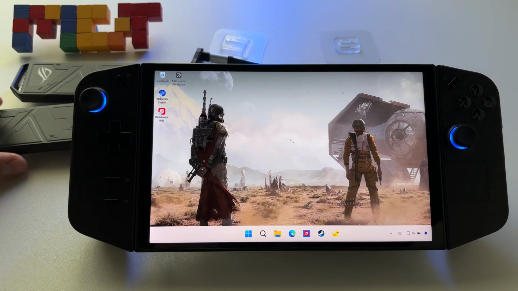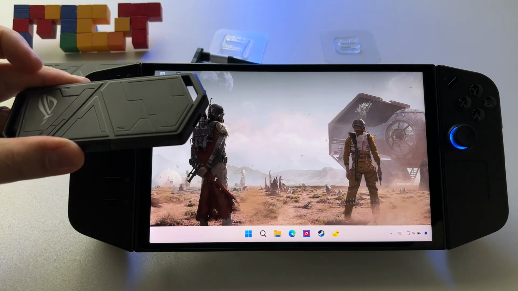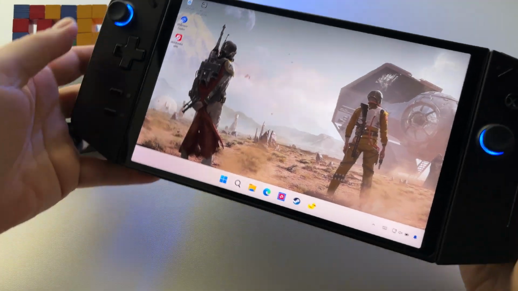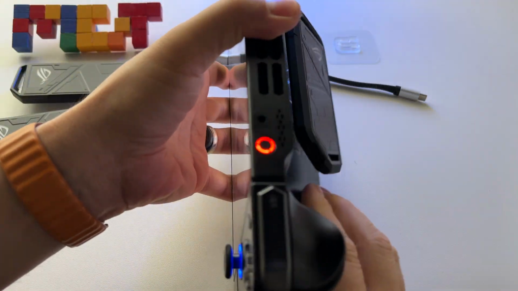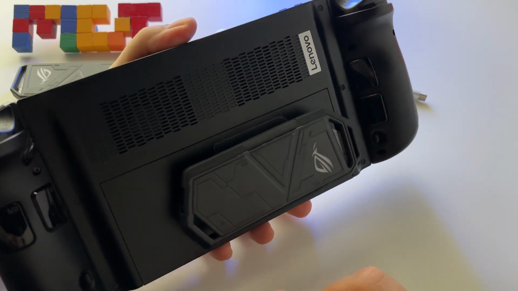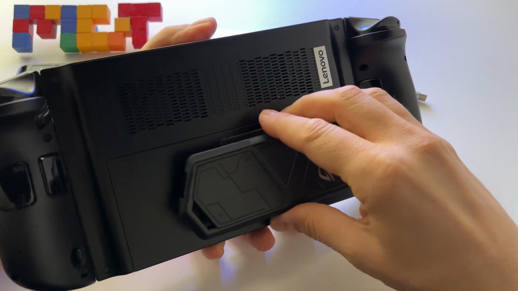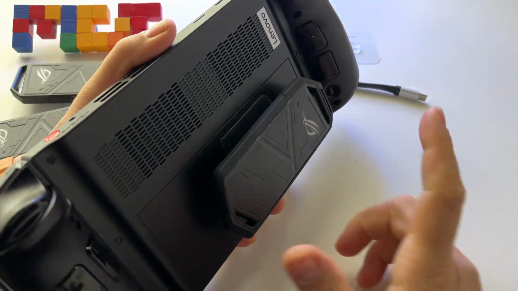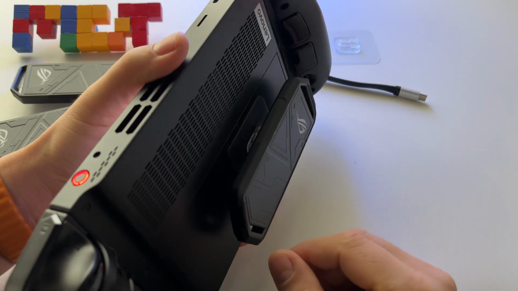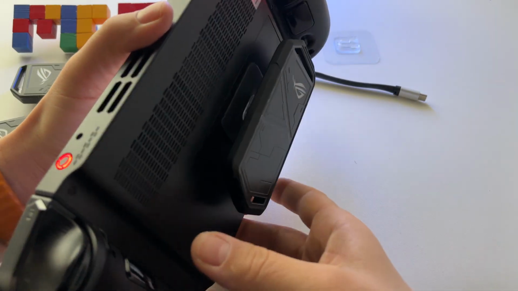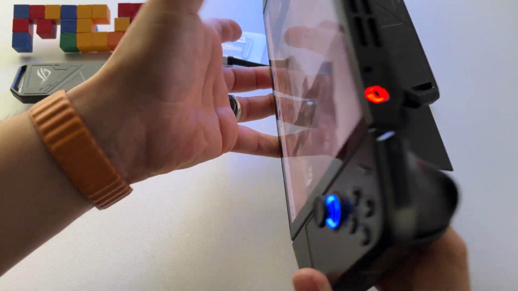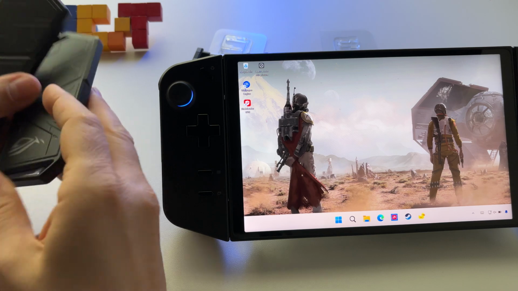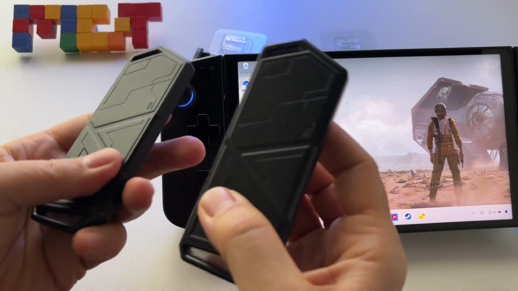Let me show you the best way to use external SSDs with your Lenovo Legion Go, and here I mean how to mount them here on the back. So I have a system like this, and I can switch very easily between my SSDs. I have for example another two here.